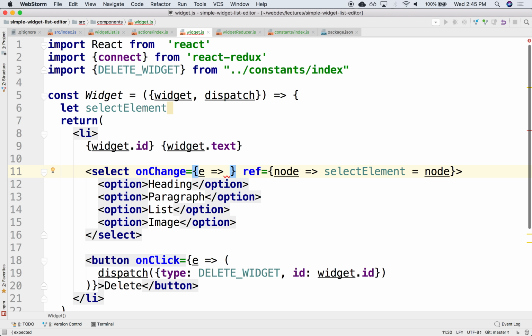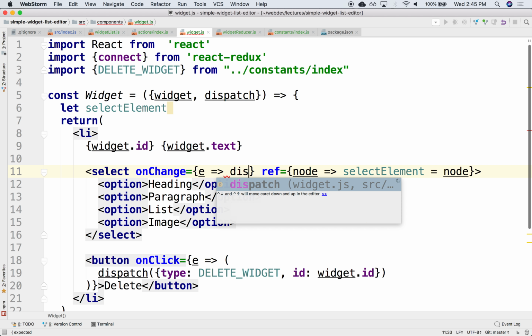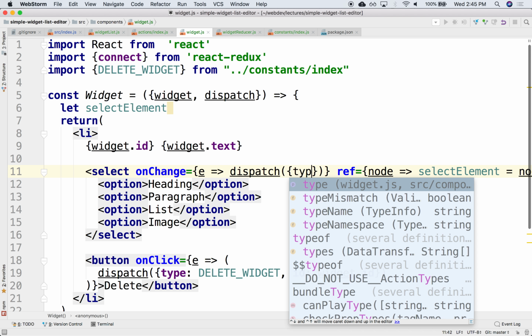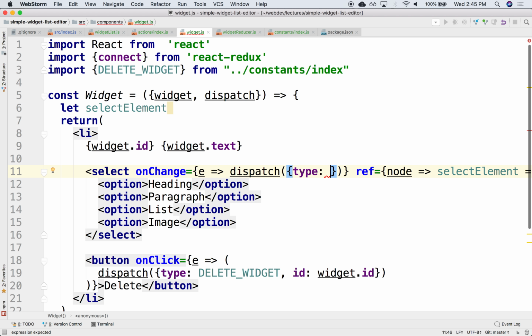And what we're going to do is dispatch an action saying select widget type, the widget type. And I need to tell it also which widget, because we don't know which one, as there might be 20 widgets.